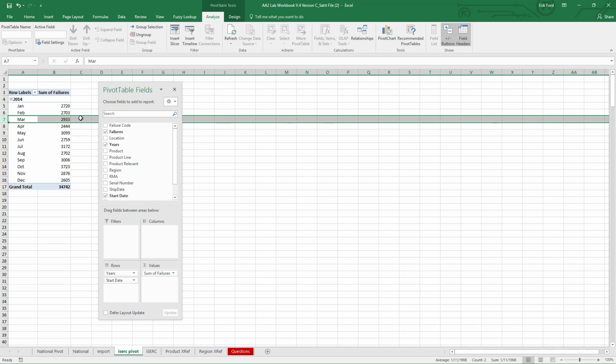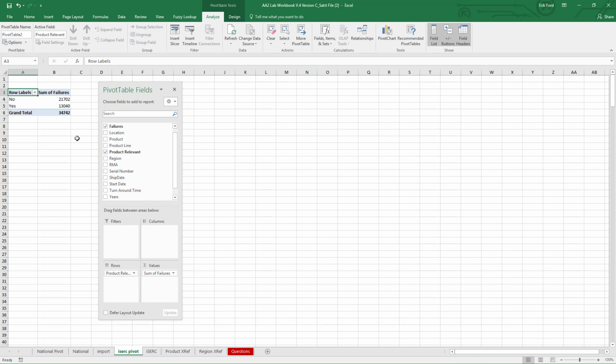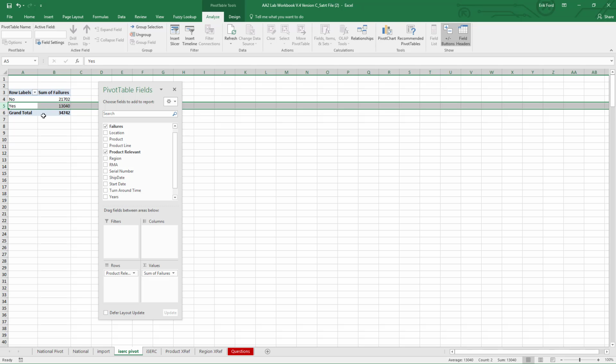Question 11, how many failures occurred with product relevant yes? Oh, okay, so I'm going to go ahead and get rid of this date here, and just bring down product relevant to the rows. Product relevant yes, 13,040 failures.